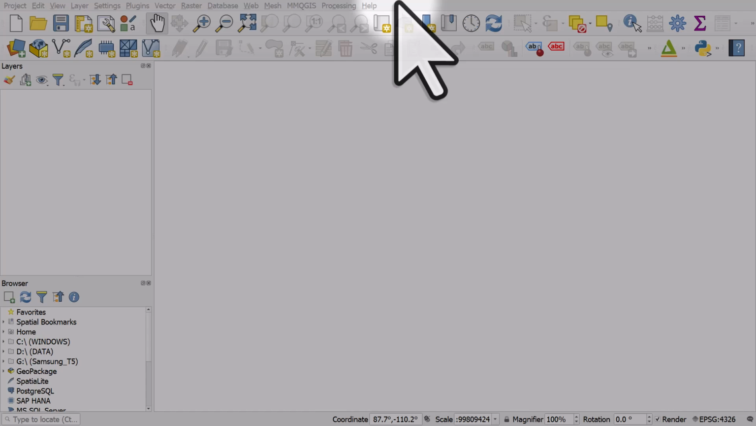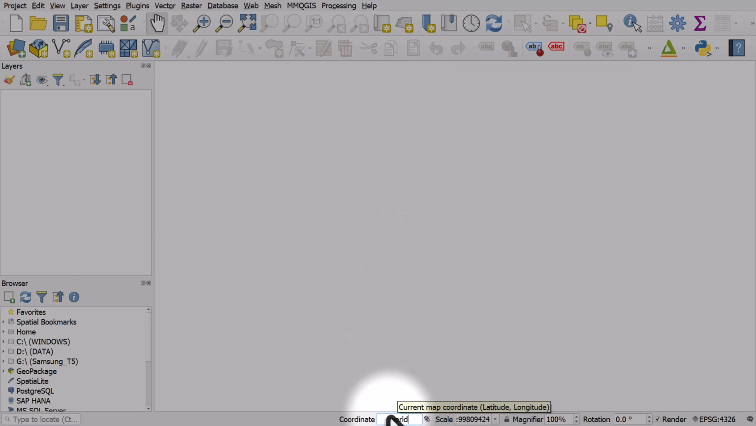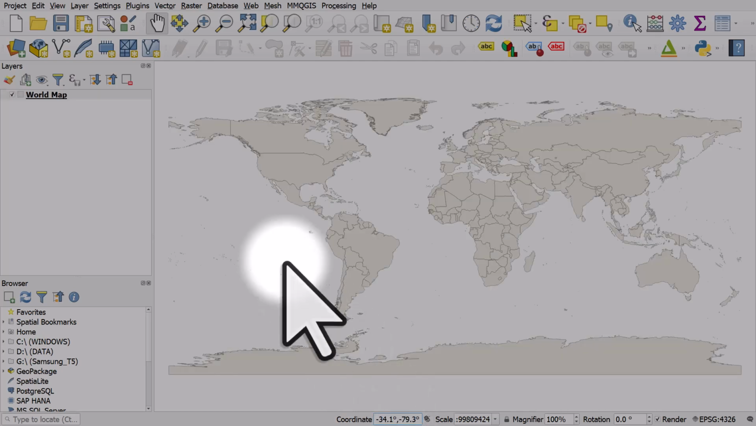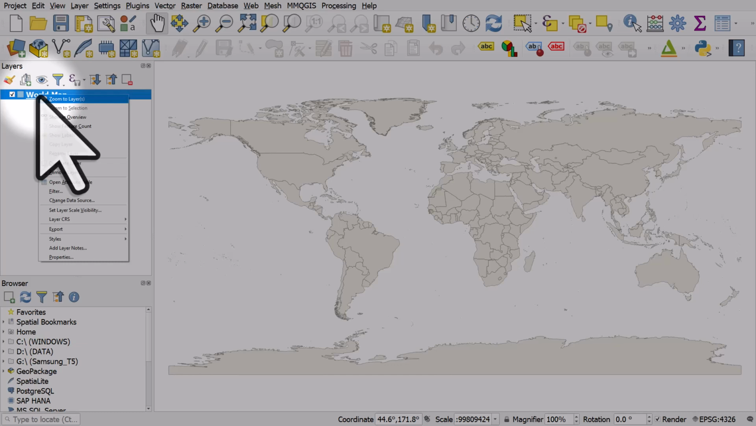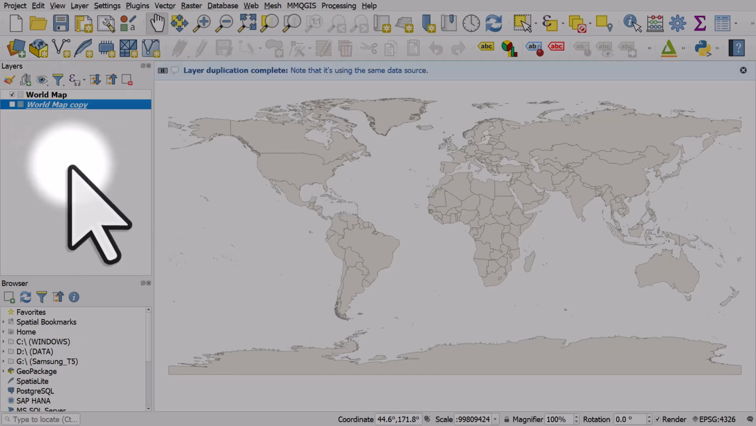Let's see if we can make a country locator map quickly in QGIS. So the first thing I will do is go to the coordinate box at the bottom and type in world to get a world map layer. If you're looking for an alternative set of country boundaries, look in the description for the video where I have linked to some. The next thing I'll do is right click on this layer and duplicate it.